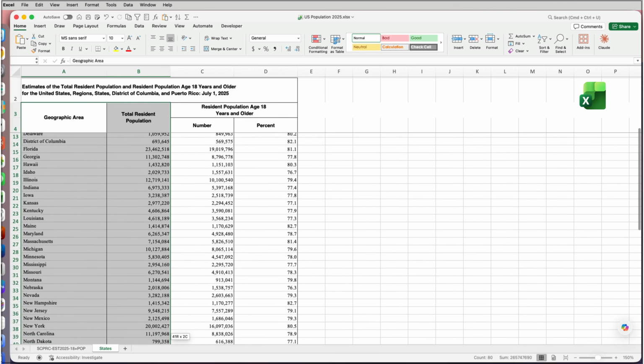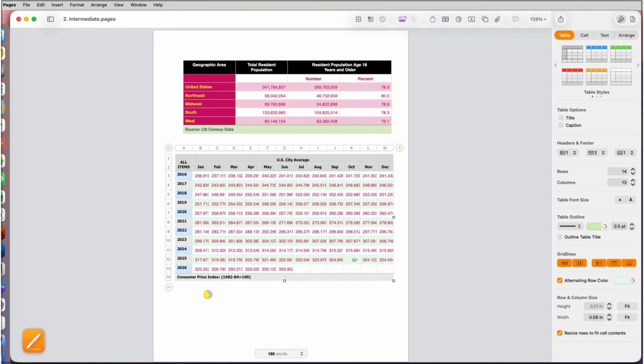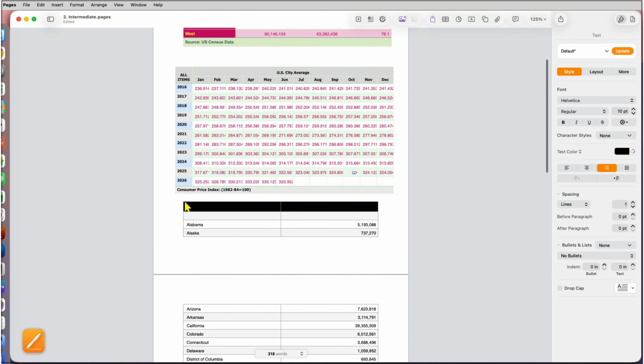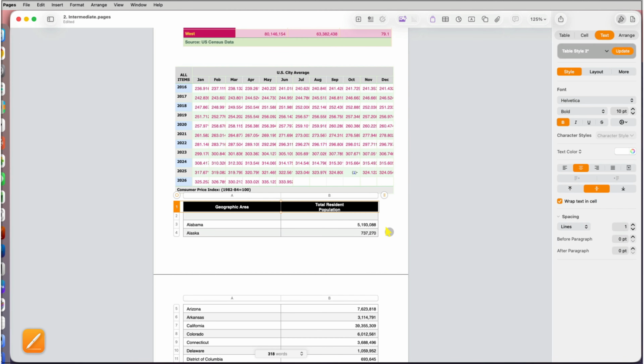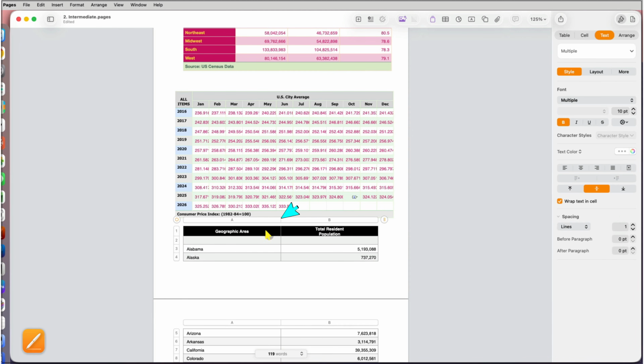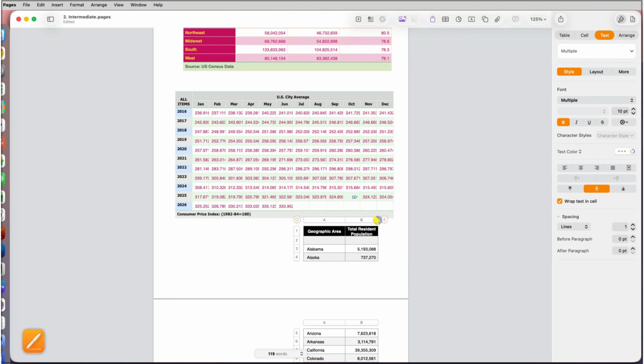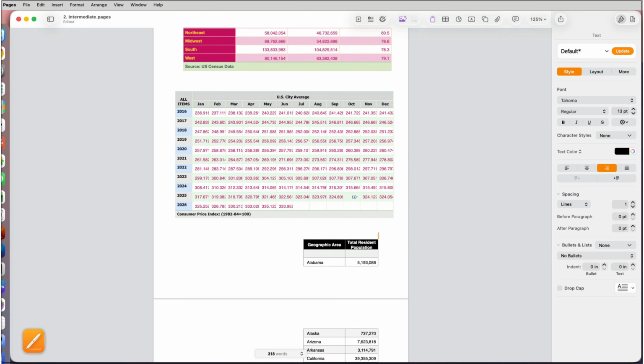I'm going to copy and paste another US state population table from Excel and format it a bit. To adjust column size to fit the data, double-click a column or row border to auto-fit it to the text.